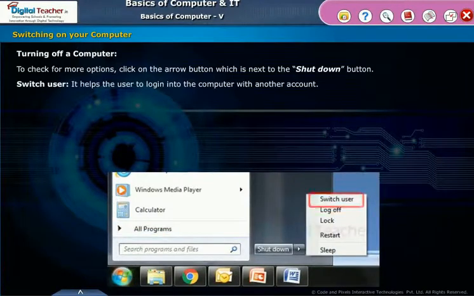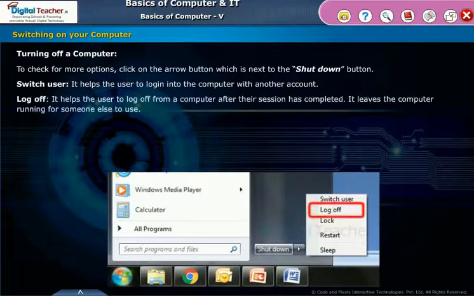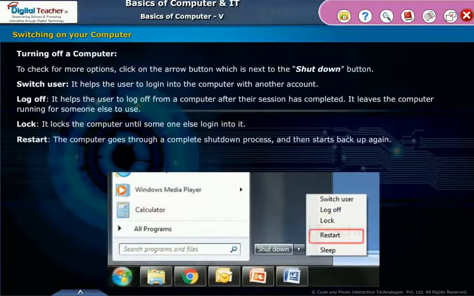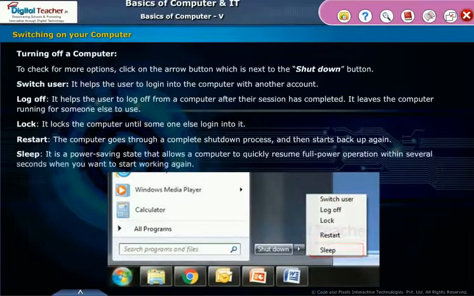Switch user. It helps the user to log into the computer with another account. Log off. It helps the user to log off from a computer after their session has completed. It leaves the computer running for someone else to use. Lock. It locks the computer until someone else logs into it. Restart. The computer goes through a complete shutdown process and then starts back up again. Sleep. It is a power-saving state that allows a computer to quickly resume full power operation within several seconds when you want to start working again.